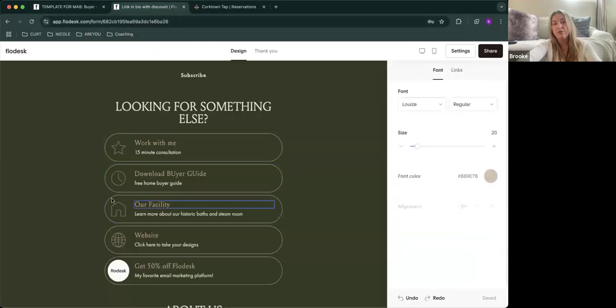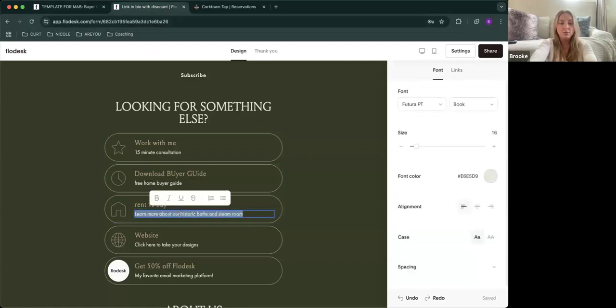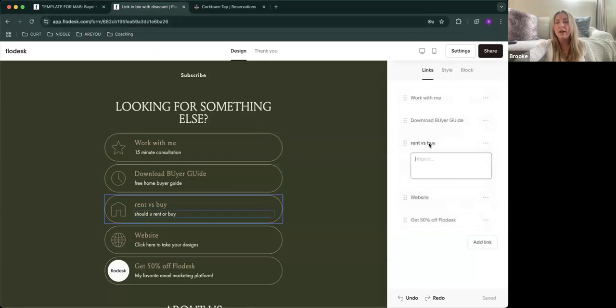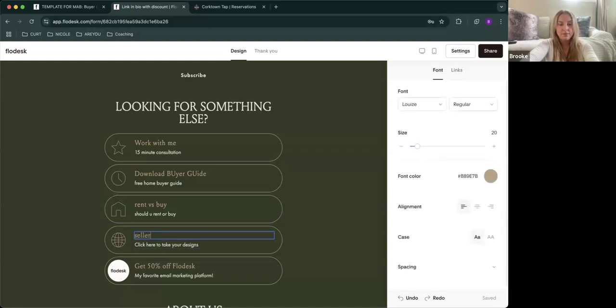I'm going to do the same thing. So for me, I have a rent versus buy guide because a lot of my clients are first-time home buyers, and this is a common thing I get asked if they should rent or buy. So should you rent or buy? And then I would go ahead and put that form link in here, right? Because I would just duplicate what I did for the buyer's guide, do it again for my rent versus buy guide, do it again for your seller's guide. And then here you can put your seller's guide, right?